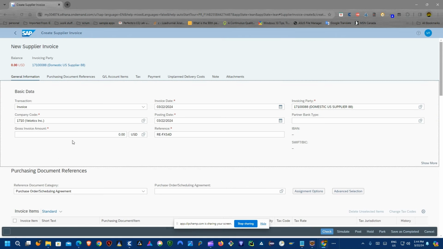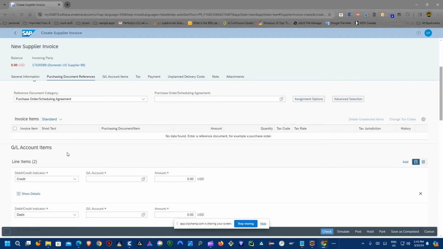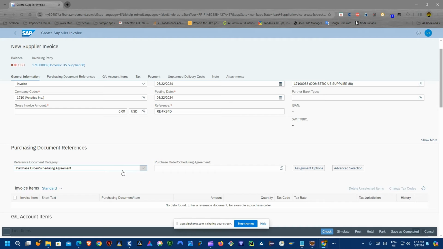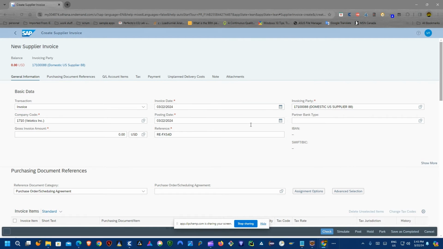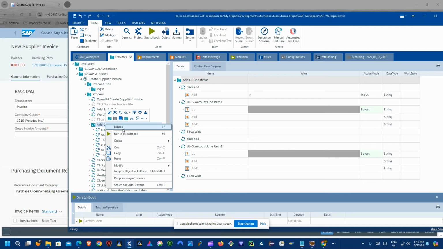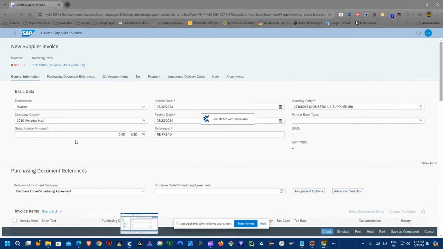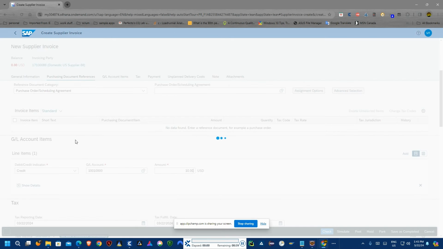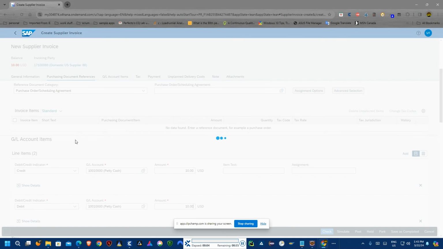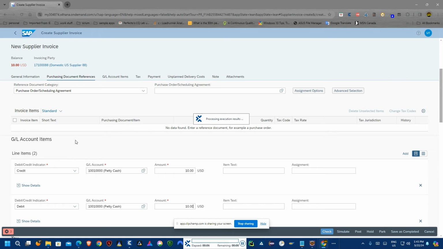Just going to make sure everything's set up. Go back to the beginning. Let me just delete that. Okay, there we go. So, okay, we just finished adding in the basic data. So let's add in some line items. Go. There we go. That worked great.